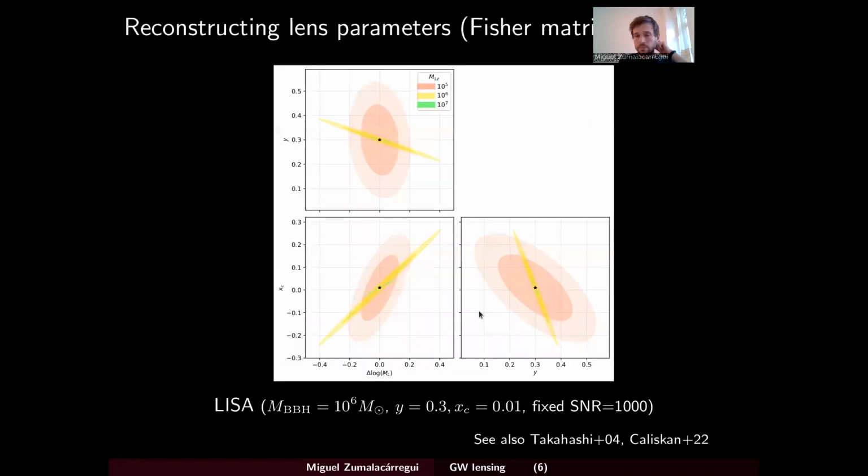Now, I'm interested in seeing what LISA or other detectors can do. So I'm going to be showing results of a Fisher matrix analysis. For this slide, I'm going to focus on a LISA binary with a total mass of 1 million solar masses, small core and certain impact parameter. And very importantly, I'm going to fix the SNR of the signal to 1,000. So we can compare apples to apples and forget about how far the source really is.